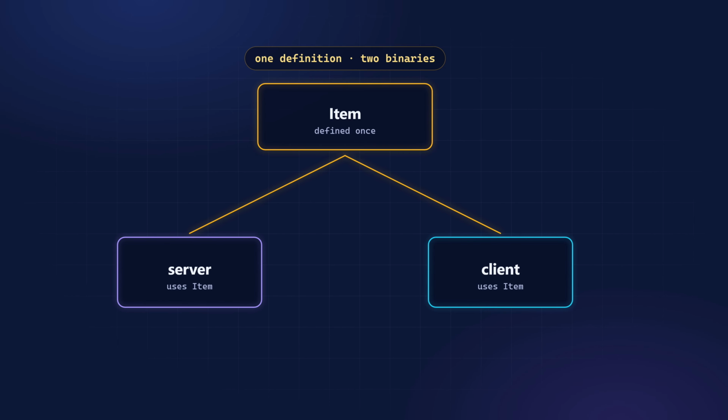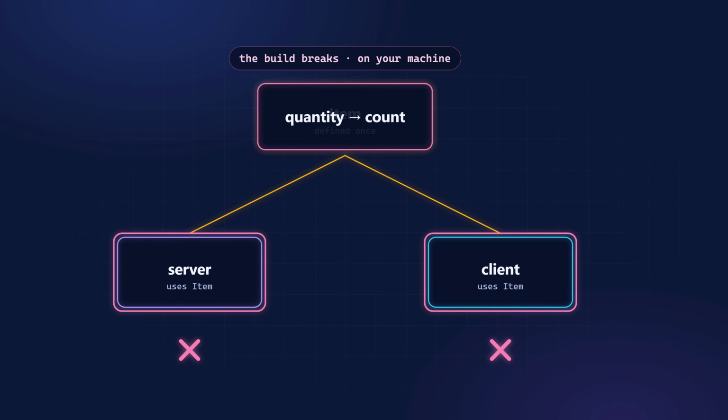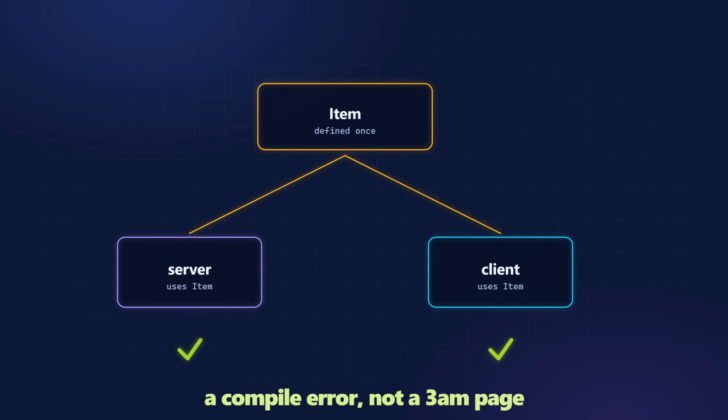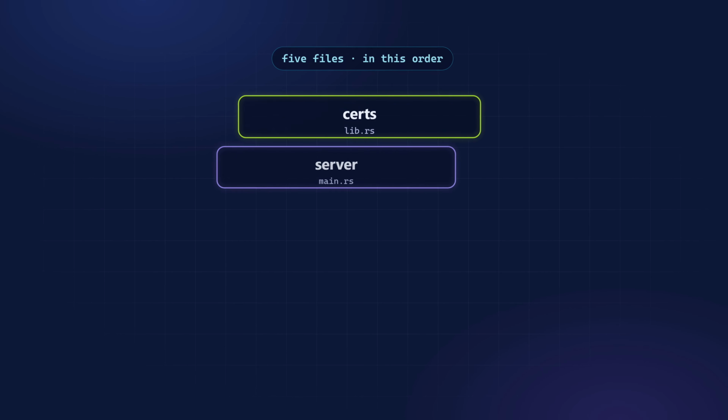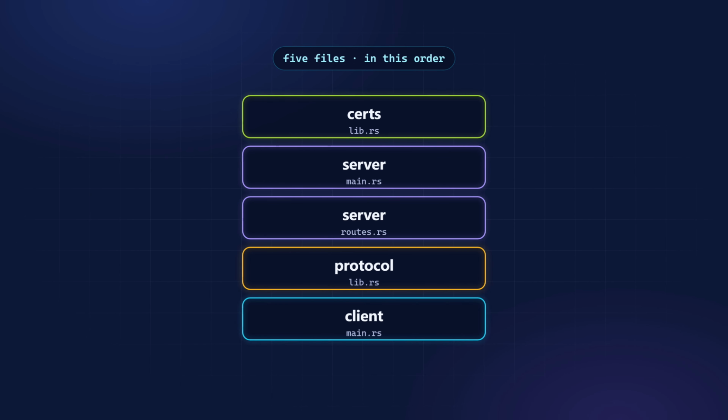Here's why we explicitly split them. The data type is defined exactly once. Rename a field on the server and the client instantly stops compiling. It is annoying for 5 seconds but prevents terrible silent API mismatches in production environments. We are now going to read exactly 5 files in this extremely specific order. Identity first, then the server engine, then the exact specific shape of our data.